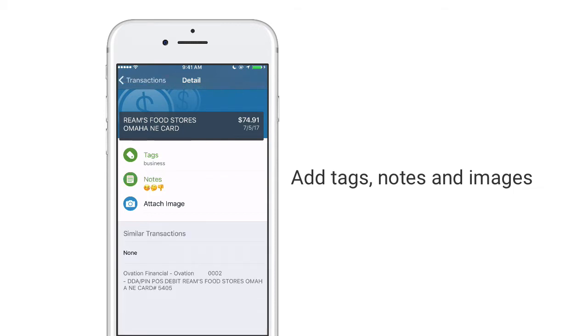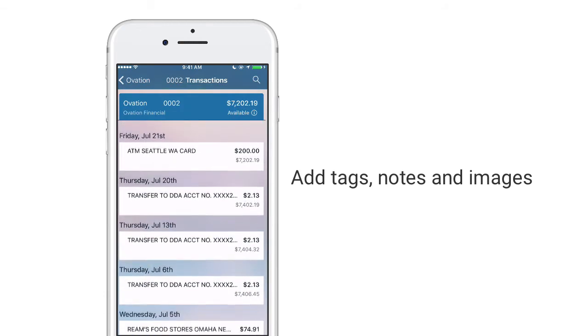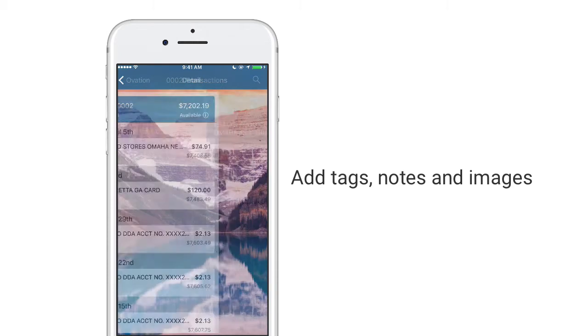We'll hit done. The nice thing about the notes is they just appear inline. So it's a great way, as you're scrolling down your transactions, you can very quickly see, one, where you tag the transaction, but two, that you added a note. And this will always be a reminder to me that I should never eat late night food at Reams Food Stores in Omaha, Nebraska.